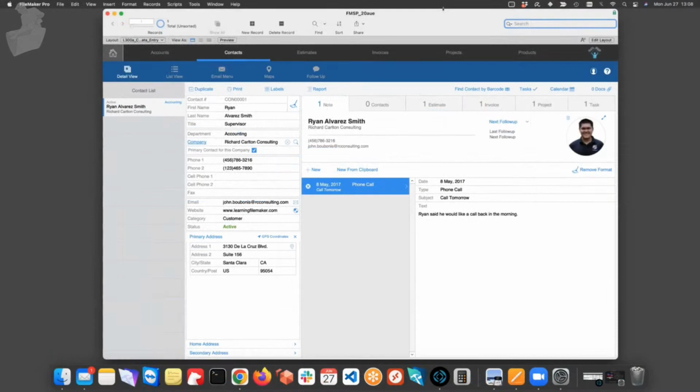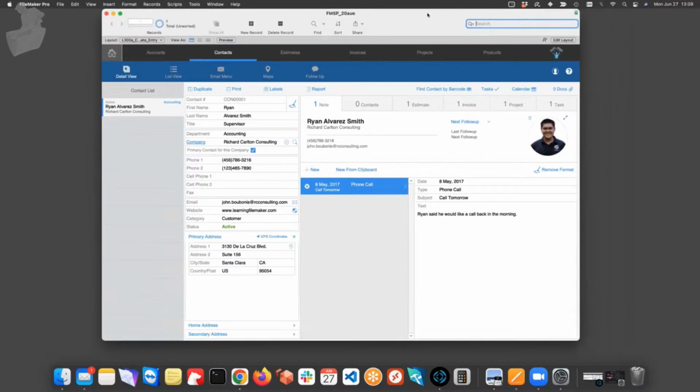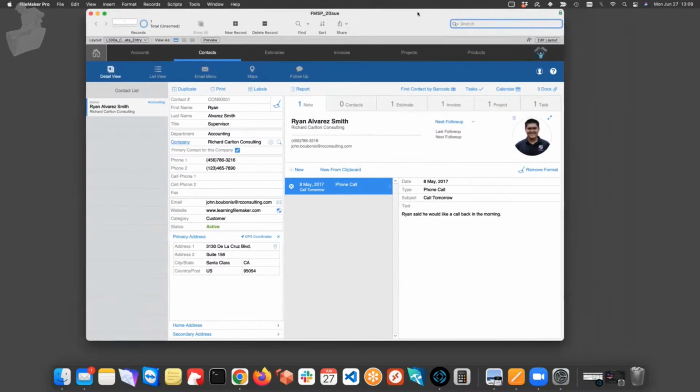Okay, so the first thing that we want to talk about today was hiding objects. And hiding objects in FileMaker is relatively simple, but it's something that can be a really powerful tool if you know how to use it in the correct way. It's a little bit confusing in terms of it's kind of written backwards.